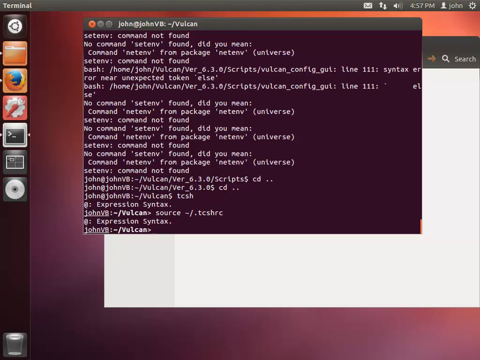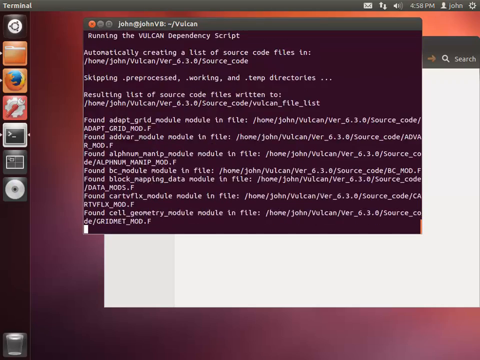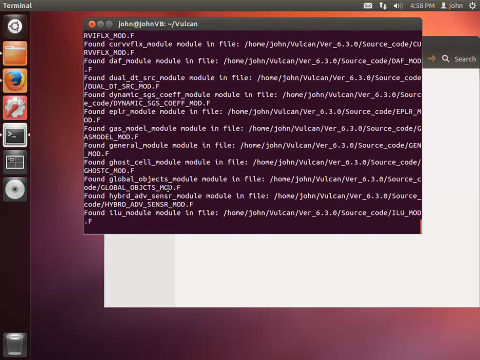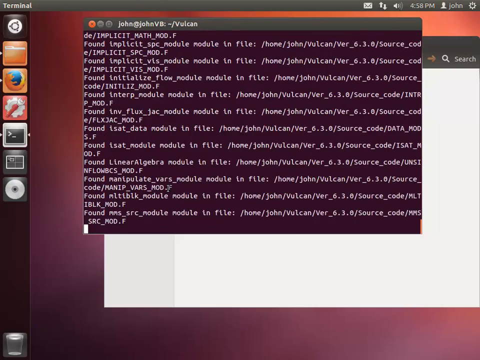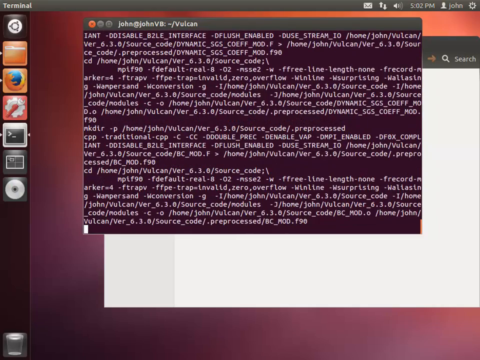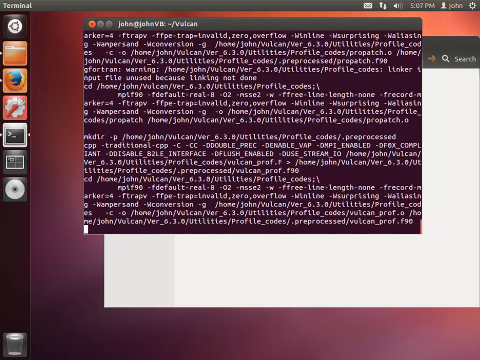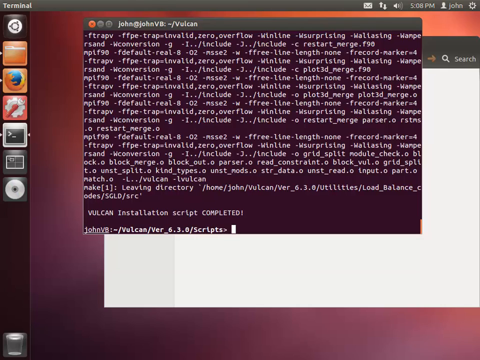And the next step is that we're going to install Vulcan, and I should not have left that directory, so I'm going back into the scripts directory. And again, to install, type in that above source command, and then type in ./install_Vulcan new, and hit enter. This is going to take a little bit, so I'm going to fast forward again. All right, and Vulcan has been installed.